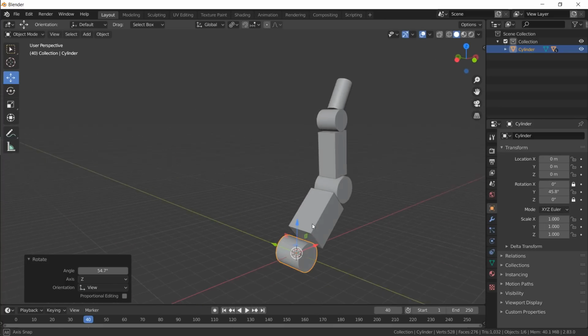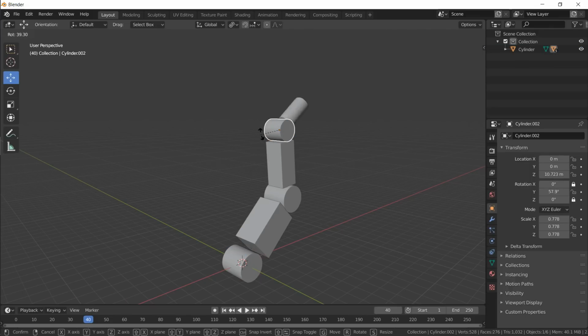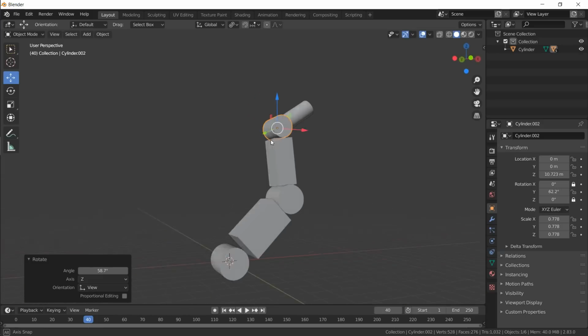I'm actually working on a project right now that has a very similar robotic arm that does some really cool stuff, and I use the same technique to save myself a lot of time. And the best part of all, no bones or rigging required.